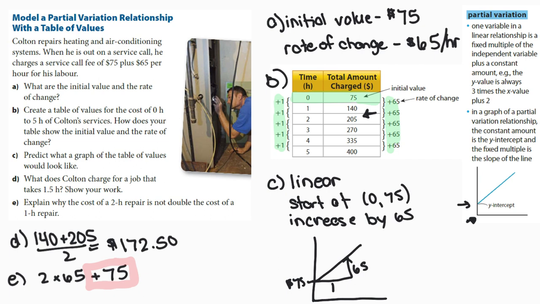So some things to look at for the table of a partial variation. The initial value, that 0 in the independent variable, you shouldn't have 0 with it. So you shouldn't have a 0, 0 point, but you should still increase by the same amount every time.